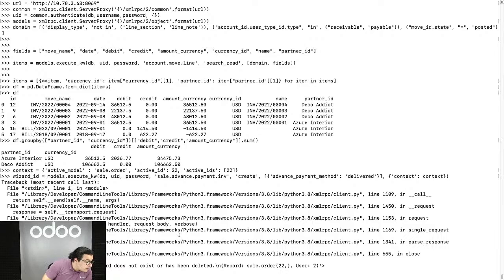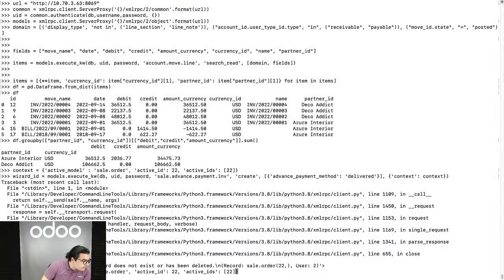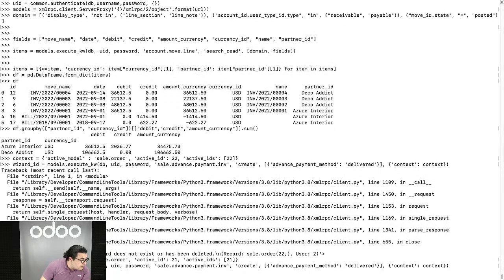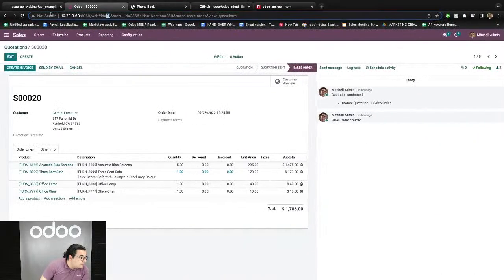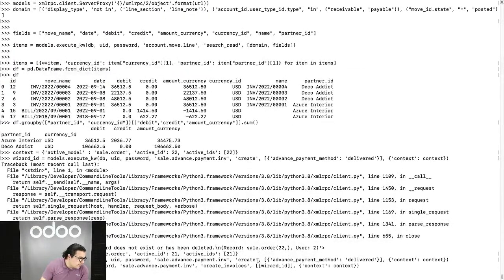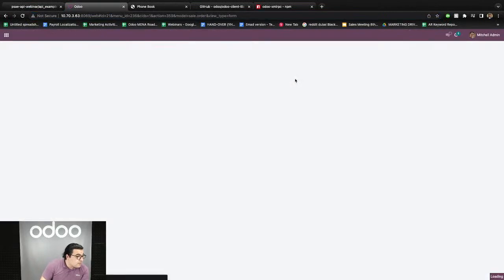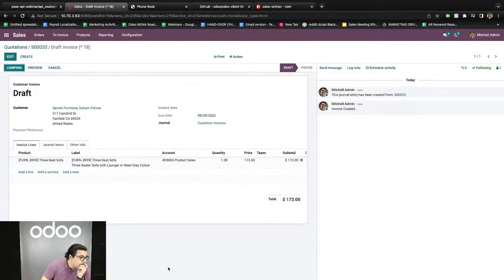We have an issue here. The ID is not 22, the ID is 21 actually. And now I have an instance of the wizard programmatically open, and I could use that wizard in order to create the invoice. So now if I refresh my page, this sale order will have an invoice attached to it. That's it for the first example.